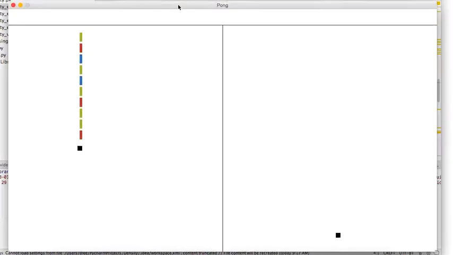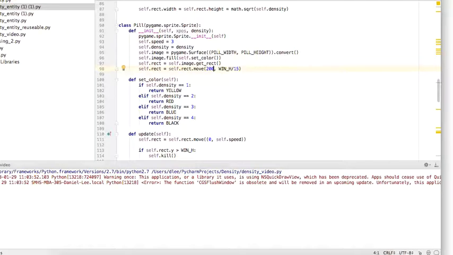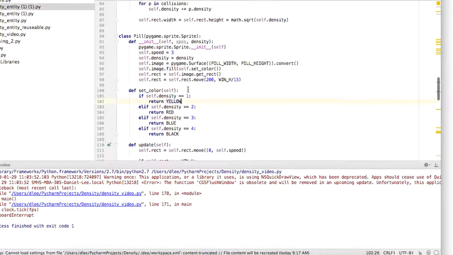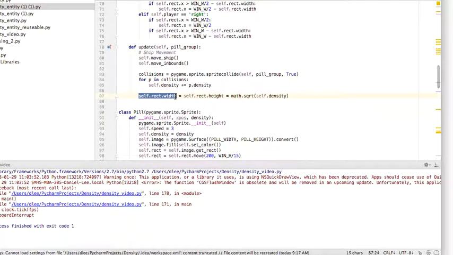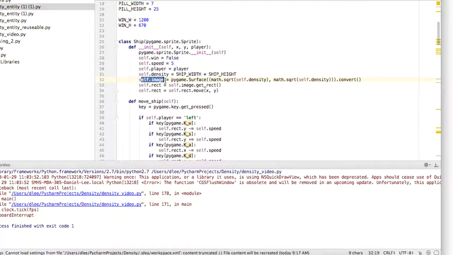So the ship is eating the pills. It is eating the pills. Its density value is growing up, as has been proven in past videos, but it's not growing. All right. And so what's the reason for that? Well, the reason for that is because the rect has nothing to do with what's displayed on the screen, meaning it has nothing to do with the dimensions of the ship's surface, right?